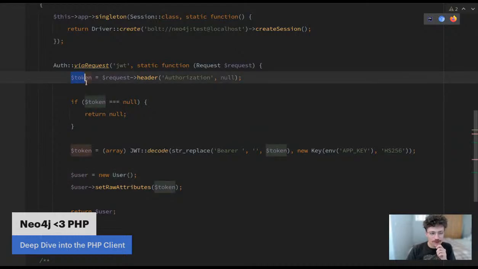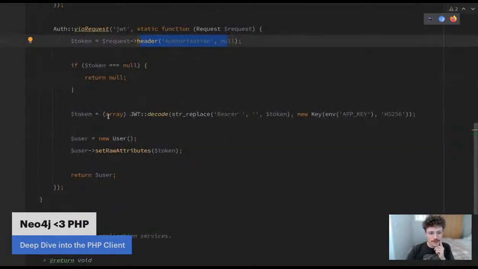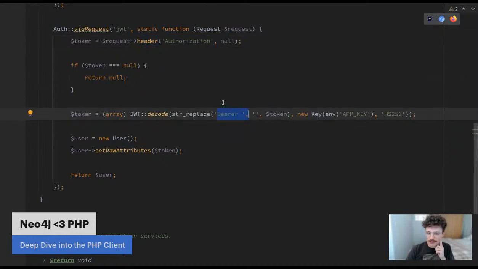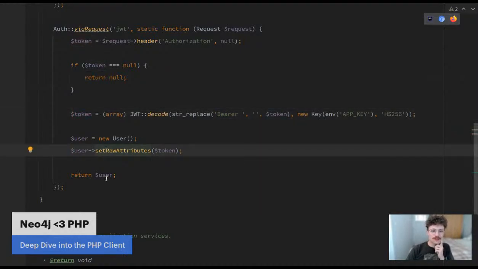So like I said, what we did here was we look in the header if there is an authorization header. If it's null, well, the user didn't try to log in, so we can just return null. But if it is, we can remove the bearer part, so we get the naked token, and then we just decode it with the JWT library. We get the actual token, and then we just put it as attributes in the user, and we return it.